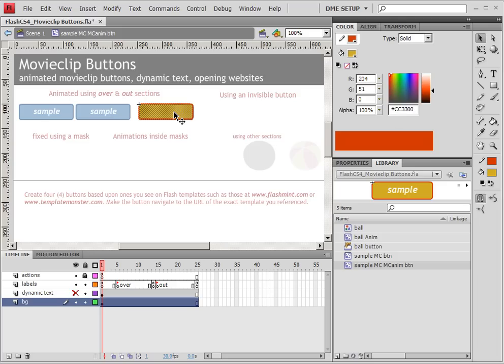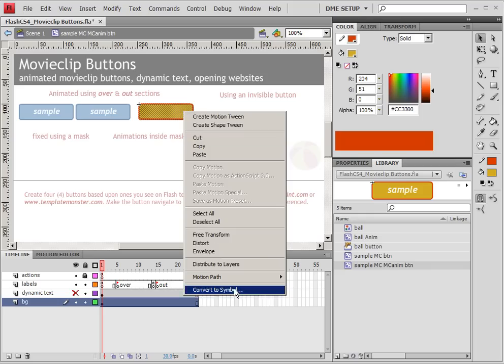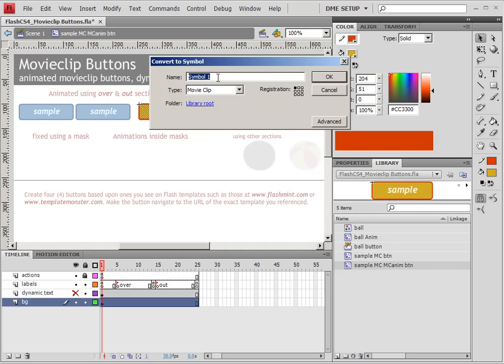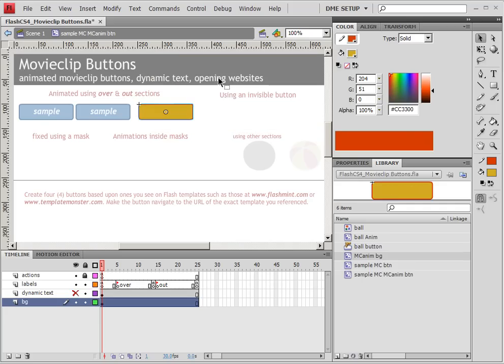And I'm going to go ahead and convert this to a movie clip symbol. So now that I've got that shape selected, let's right click, choose convert to symbol, and this is going to be my MC animation BG. Now I've got a movie clip in here. Now this movie clip is just going to be used as my background animation. So I need to redo the animation.